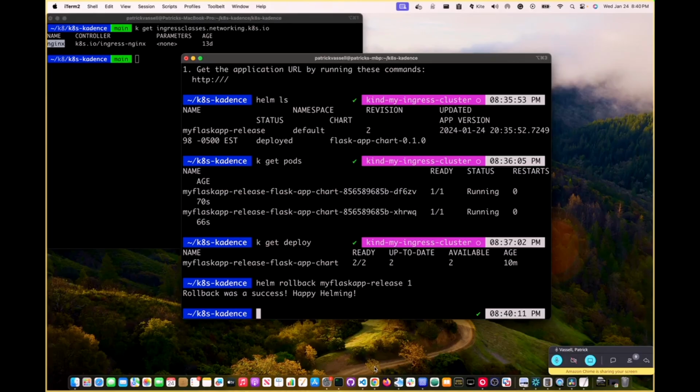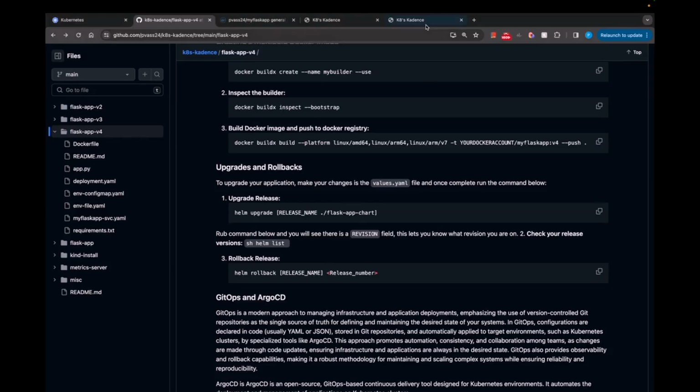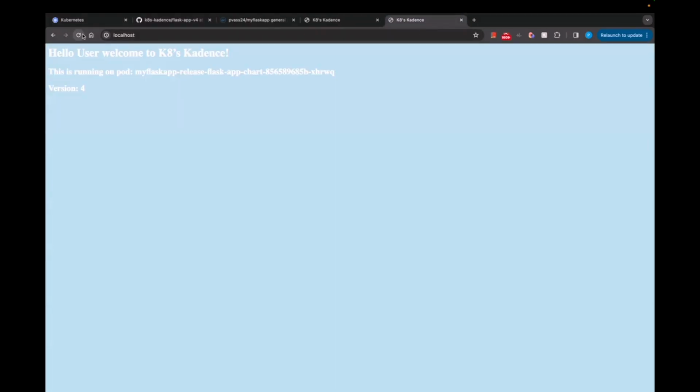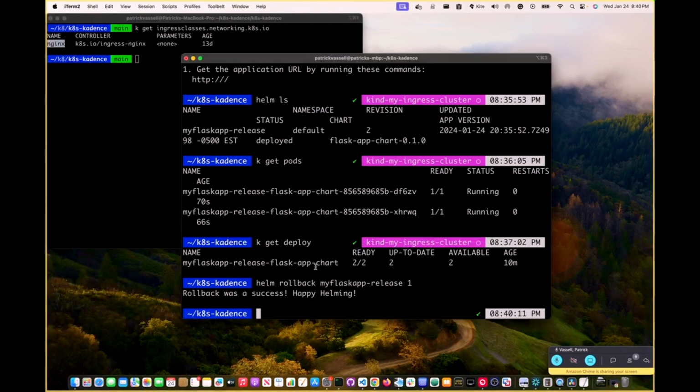And then the rollback was done. So now if this is working correctly, it should go back to version 3 and also only show us one pod reflecting there. And there you have it. If I refresh, it shouldn't refresh to another pod, because it should only have one running, as we see here. So that's pretty much how easy it is to roll back your application to a different version.